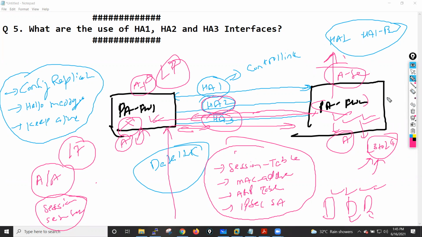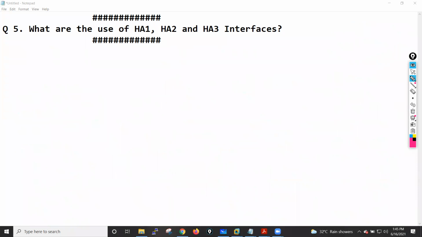Here we will either have dedicated interfaces as HA1, HA2, and HA3 interfaces. But we can also use data interfaces as HA1 and HA2 interfaces. We can configure a data port as HA1 and HA2 interfaces, guys, and also HA3 interfaces. So these are your HA1, HA2, and HA3 interfaces in case of your Palo Alto firewall.